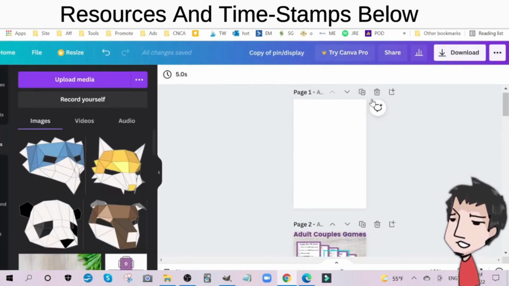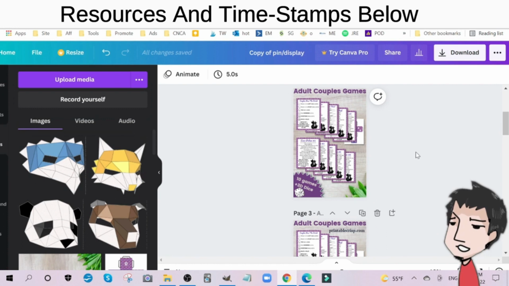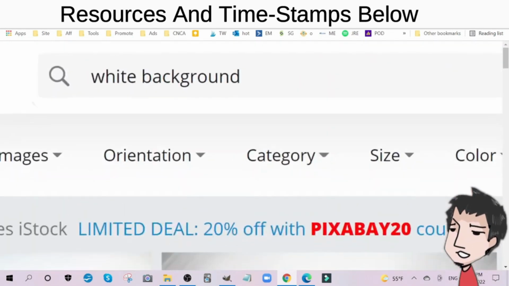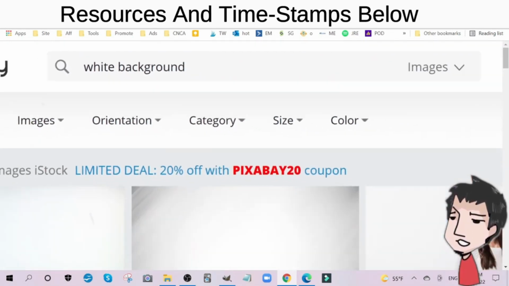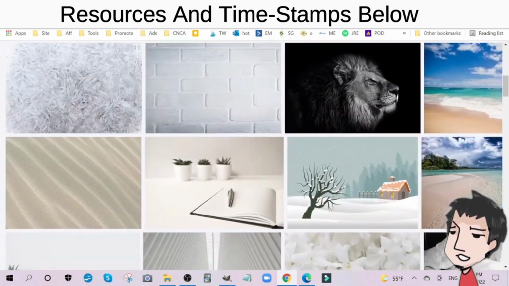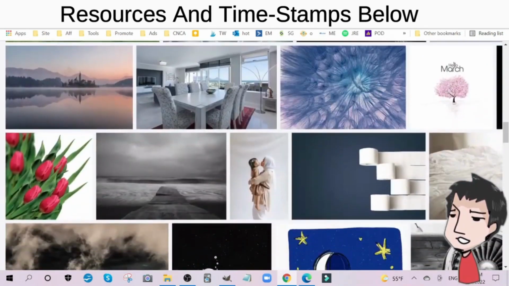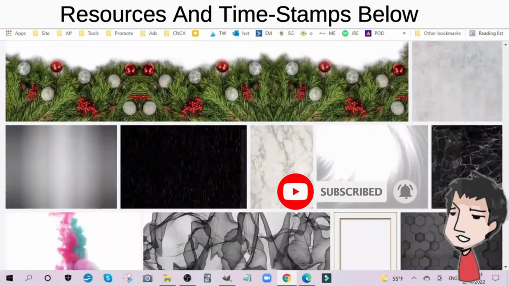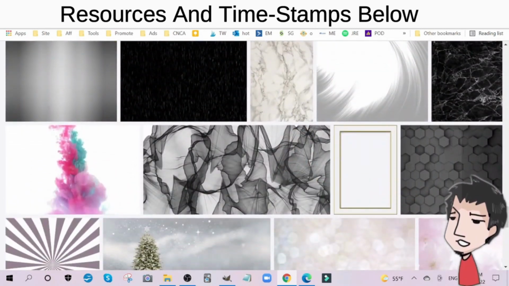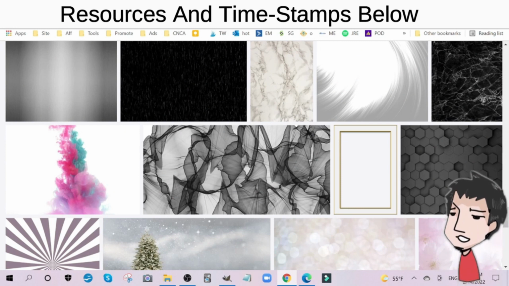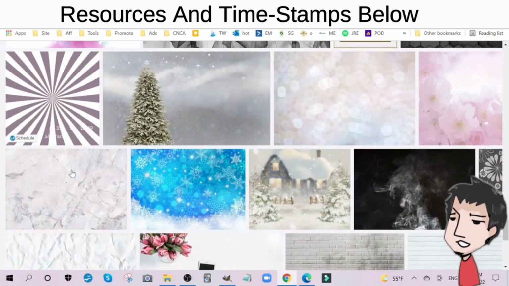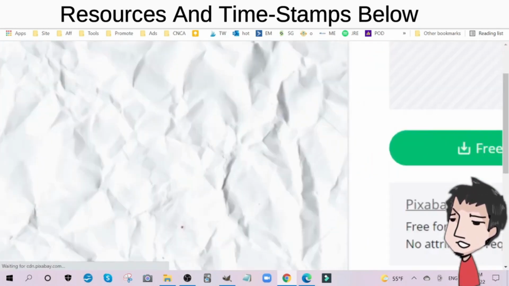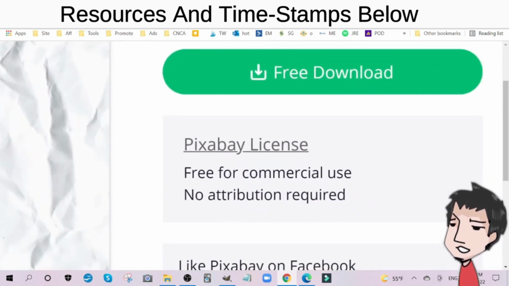Now the first thing you want to do is source a nice clean background, like this one. You can go to Pixabay and type in white background. If you have a better search term, let me know in the comment section. And you have all of these different backgrounds you can use. Now, the cool thing with Pixabay is that all of their images and illustrations are free to use without attribution required. That means you don't have to write in someone's name or company, and you're free to use them commercially. Check this out. If I pop into this crumpled up background here, you can see right here, Pixabay license, free for commercial use, no attribution required.